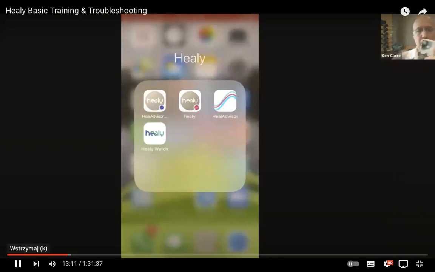So as you see, I've got mine plugged in still. We're going to go ahead and activate this little Healy. I unplugged it. And to activate this, first thing is to turn the unit on. The button itself is shown by this round circle.